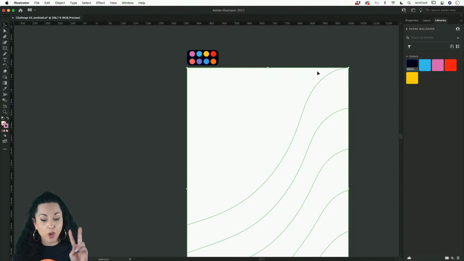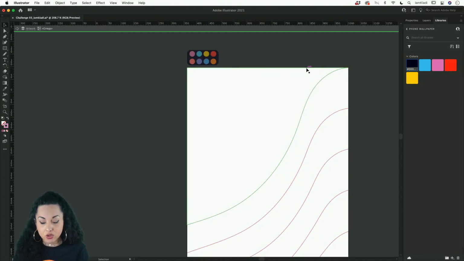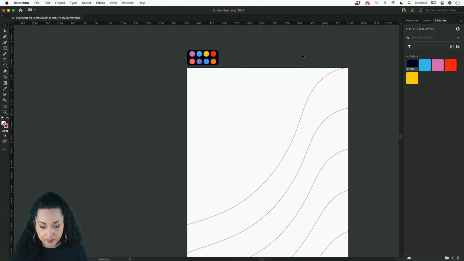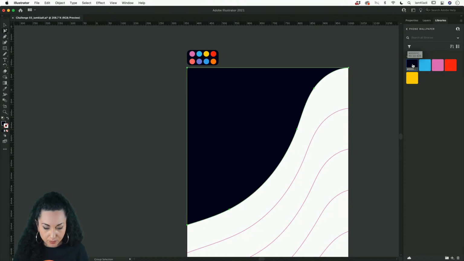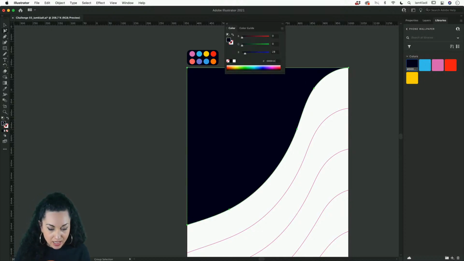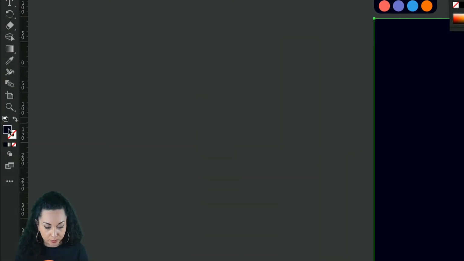So you have two options, either to double click in order to access the isolation mode, or you can also select the white arrow and then go to group selection tool, and it will allow you to select individual parts of the group. So in this case, make sure to go ahead and select your fill color from your fill and stroke control here at the bottom of the toolbar.